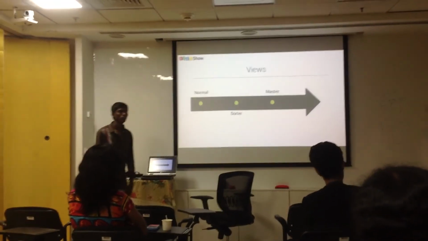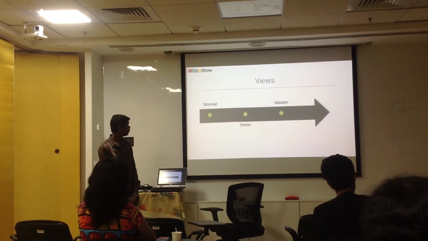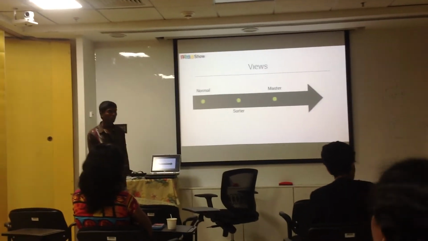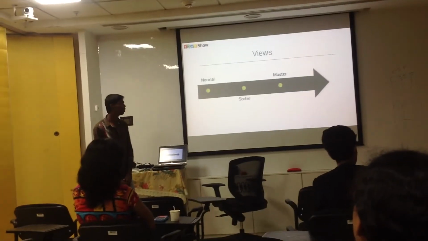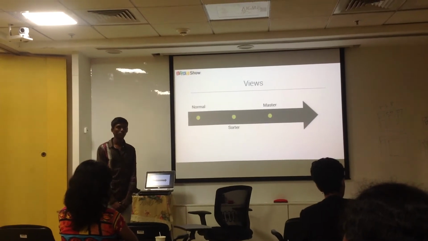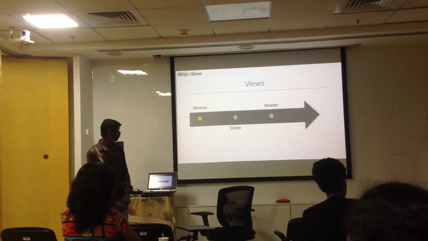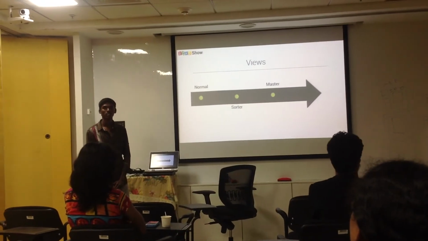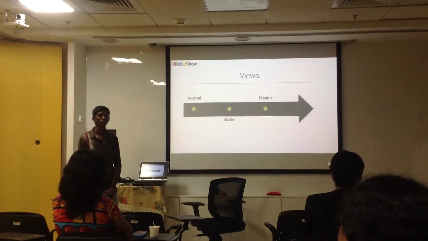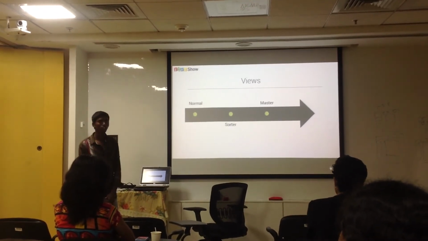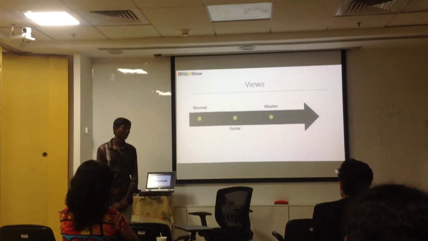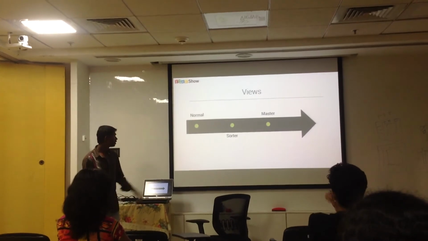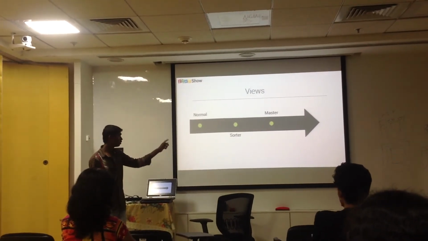Views. ZogoShow views are divided into 3 groups: normal view, starter view and master view. Normal view and starter view are both the same. The only difference is that if you use normal view, you can't see more than 5 thumbnails. But if you use starter view, you can see more than 5 thumbnails in your presentation. And master view is different from these 2 views.